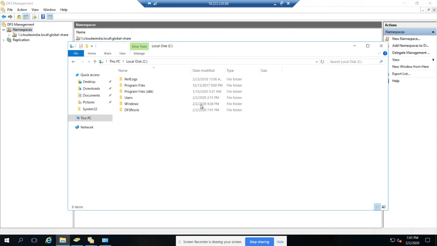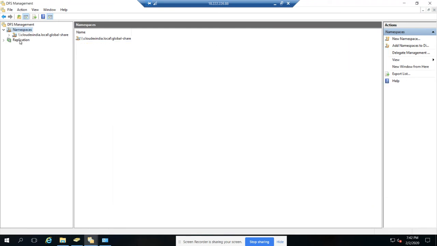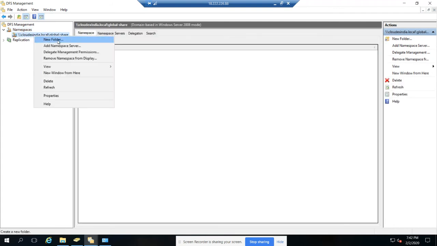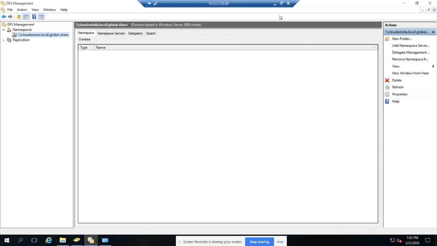So let's go back again and see. It created a folder here, and then a file server, but here nothing is there. Okay, so this is the namespace we have created. Now what we have to do next, as I said, is create a new folder. Once you click on new folder, you have to specify the name and then point it to the NAS or your Amazon FSX.